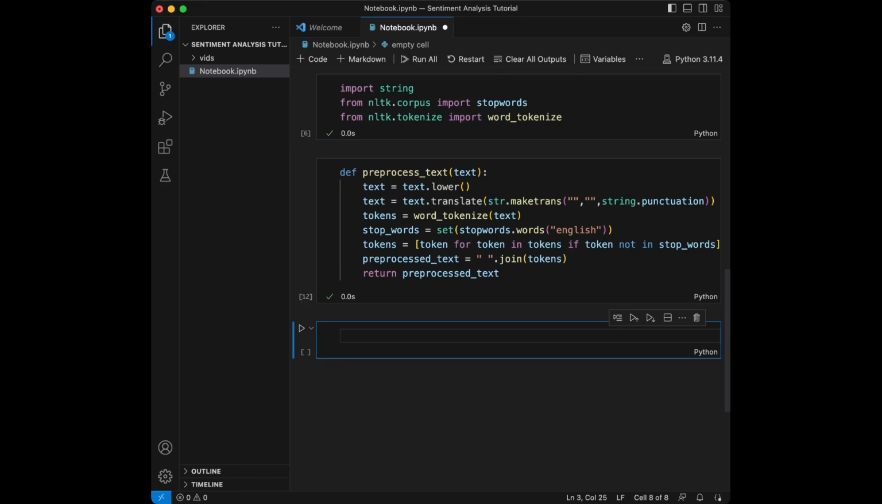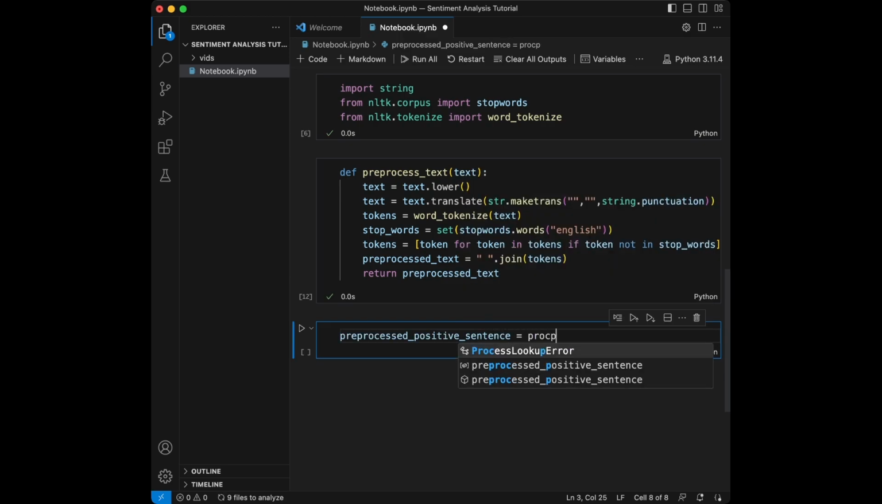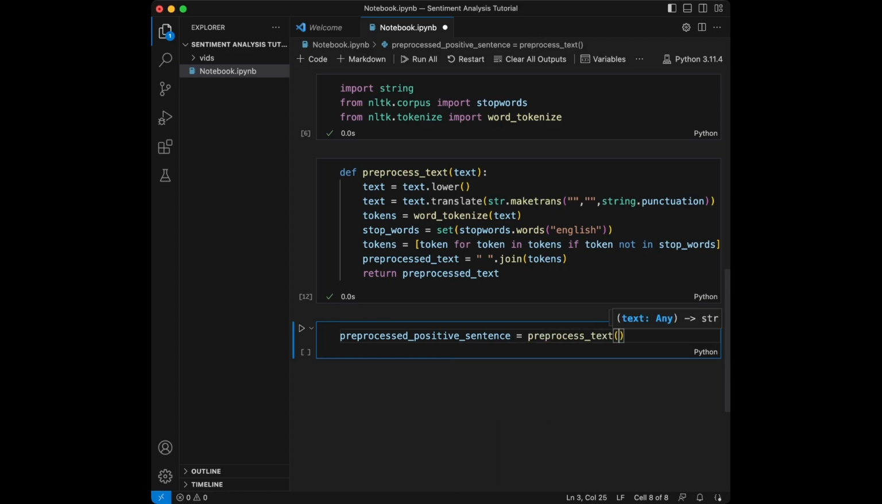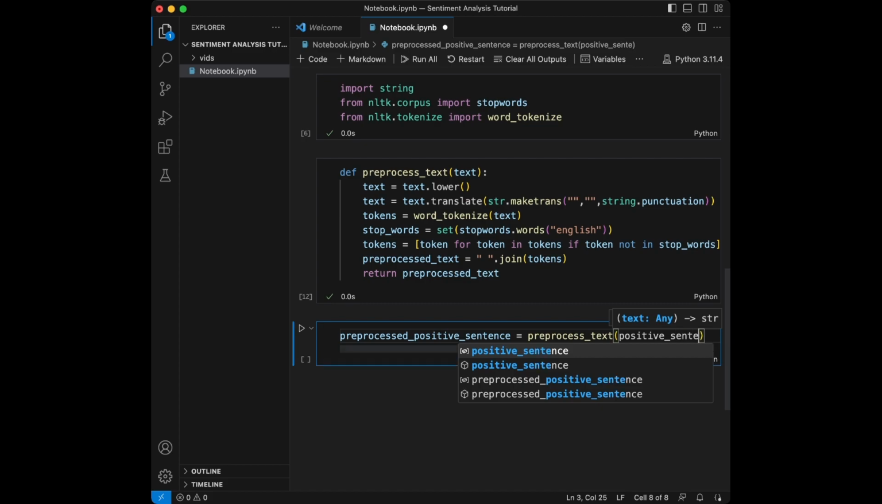Now let's use this function on our negative and positive sentences. Like we're going to say preprocessed positive sentence is going to be equal to preprocess_text, and we are going to pass the positive sentence inside.